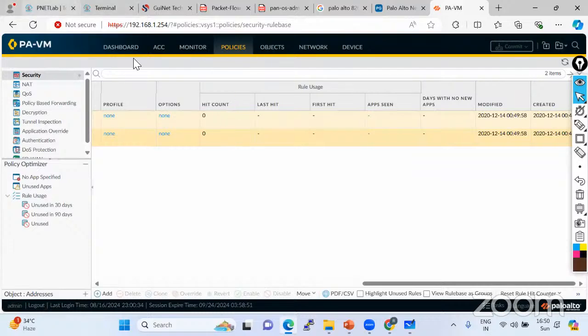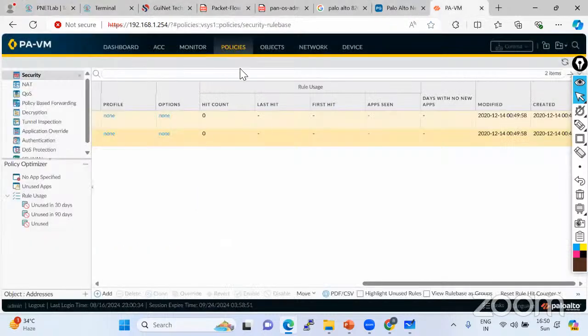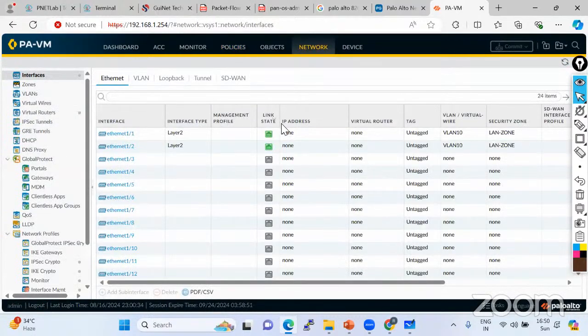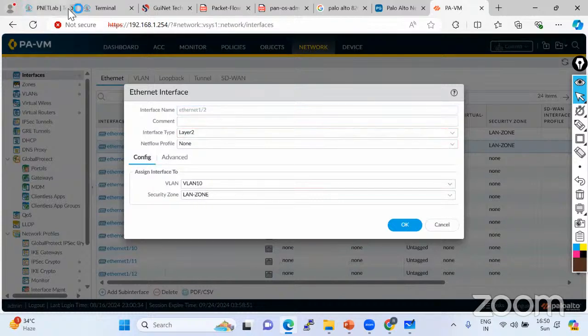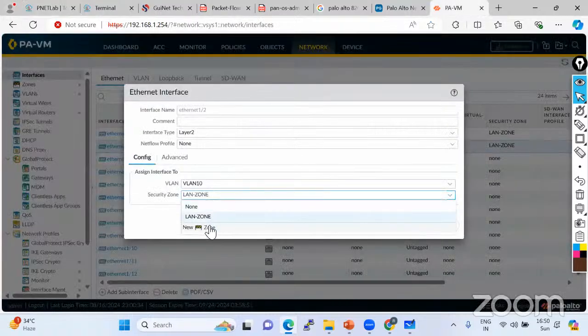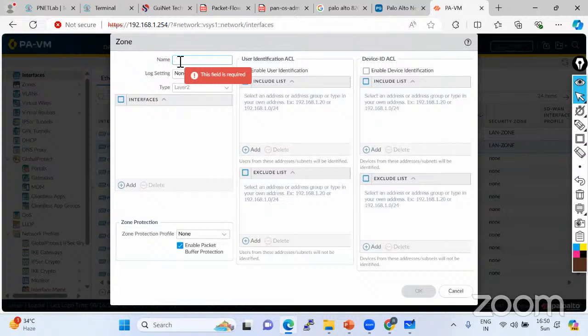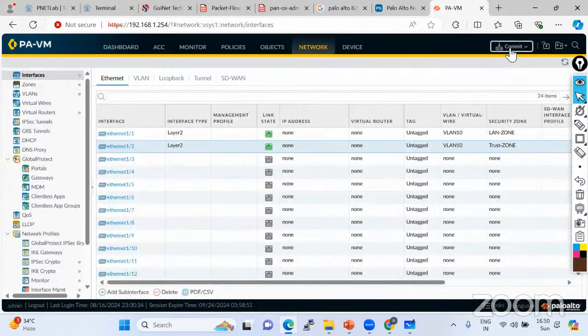So what is going to happen? Let's suppose I'm going to change the LAN zone to a trust zone. If I change the zone, then I have to change the firewall policy as well. So what I have to do is go to the interface, Ethernet 1/2, and change the zone name from here to here. I have to change the zone name to the trust zone. Okay, once I do that, I click it and I just go and do the commit.